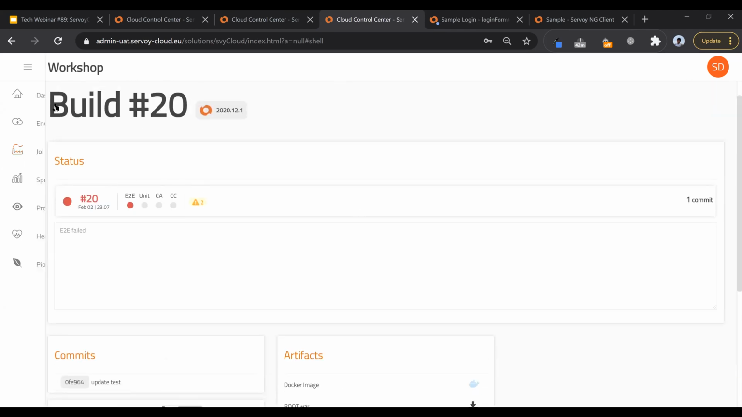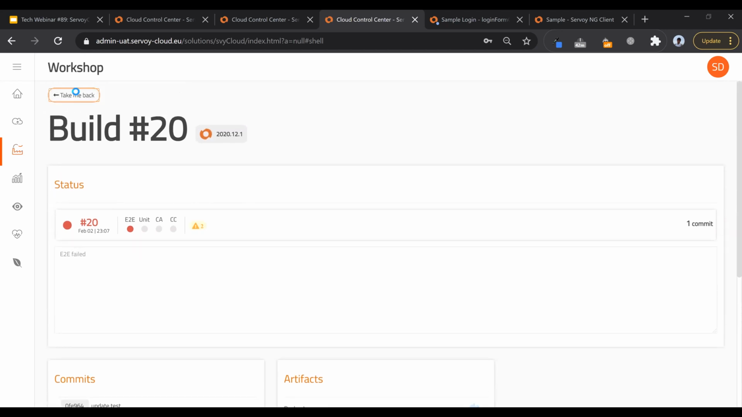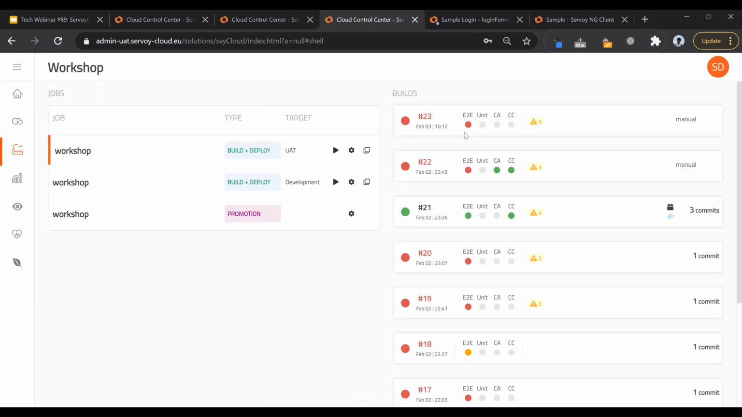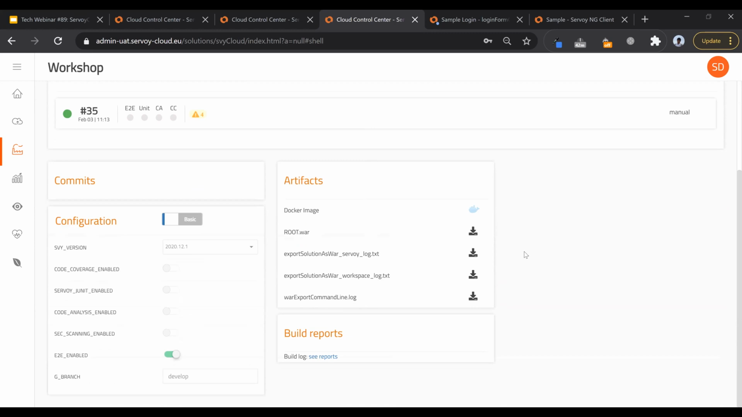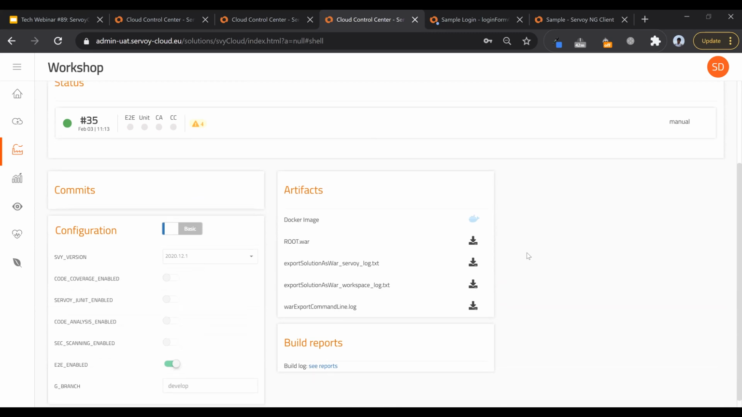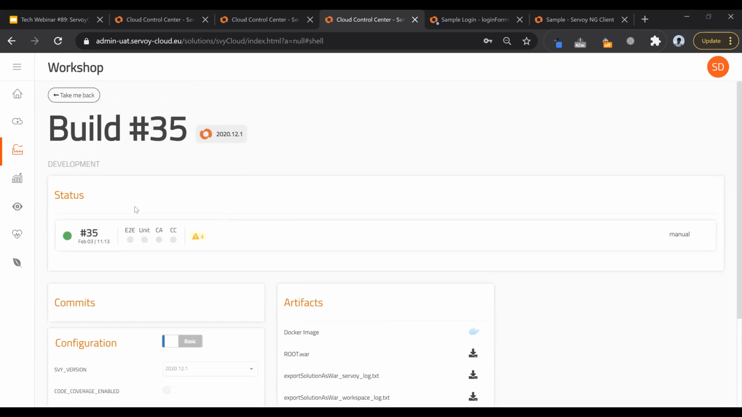Let's go back to our jobs list here. And I think the development job finished. Yeah, it looks like it finished. So let's check on that. So we can see that this job finished because it's green. It's on the latest version, Servoy 2021 12.1.